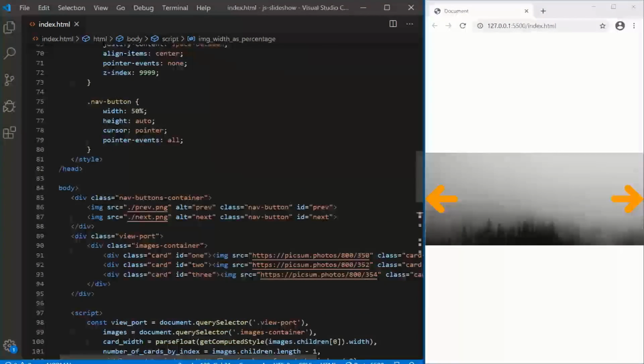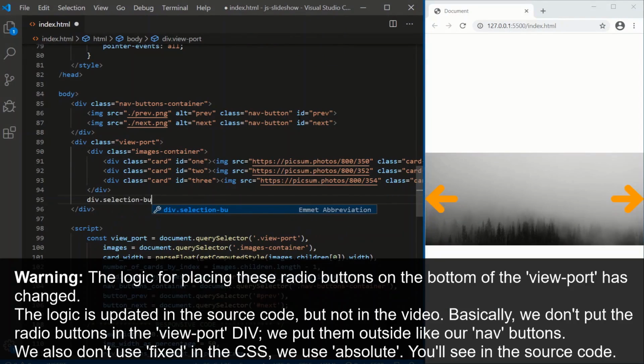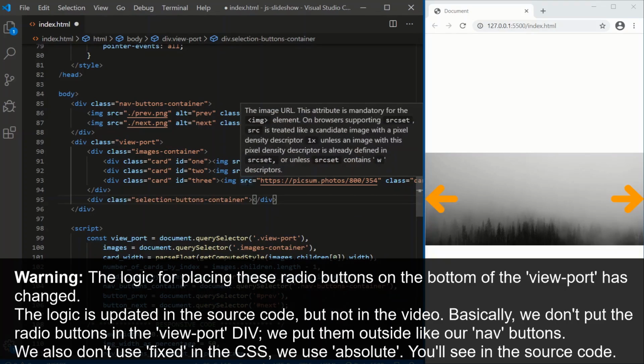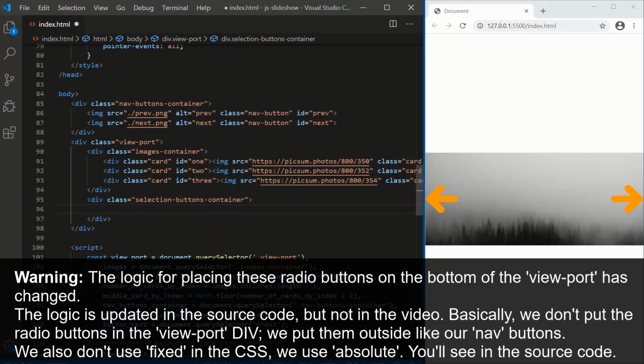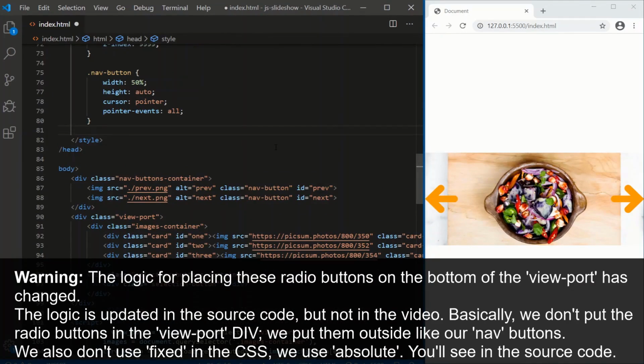All right, so inside the viewport, we'll have another container for some buttons. Those were the nav buttons. We'll call these the selection buttons container. We're going to fill this out programmatically based on how many images, but just so we can see something, we'll hard code one button. So div dot, and it's going to be a selection dash button, like that.